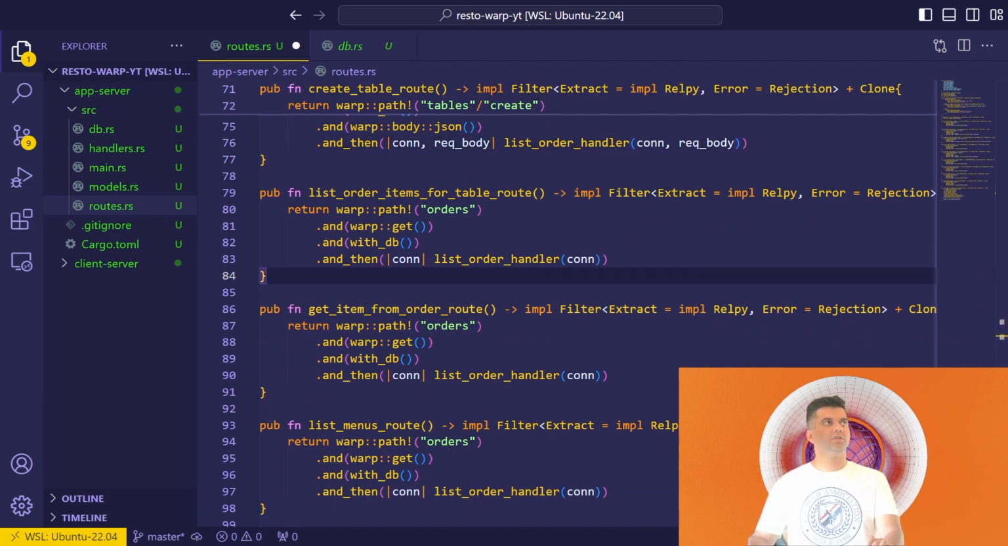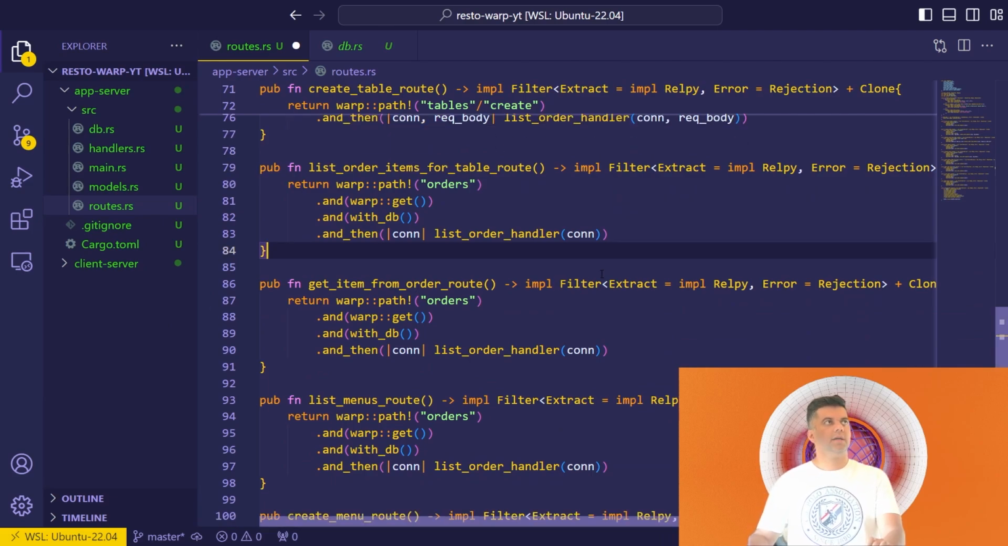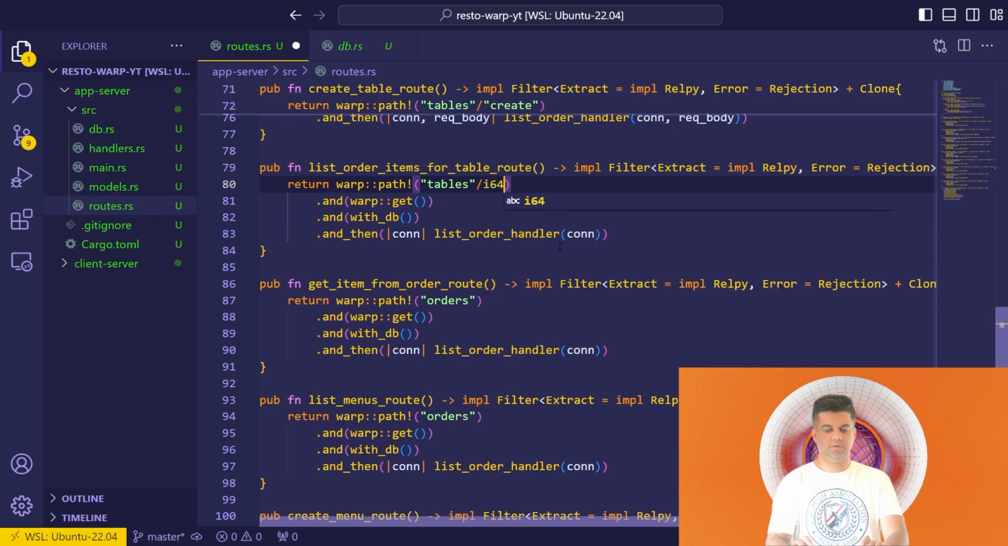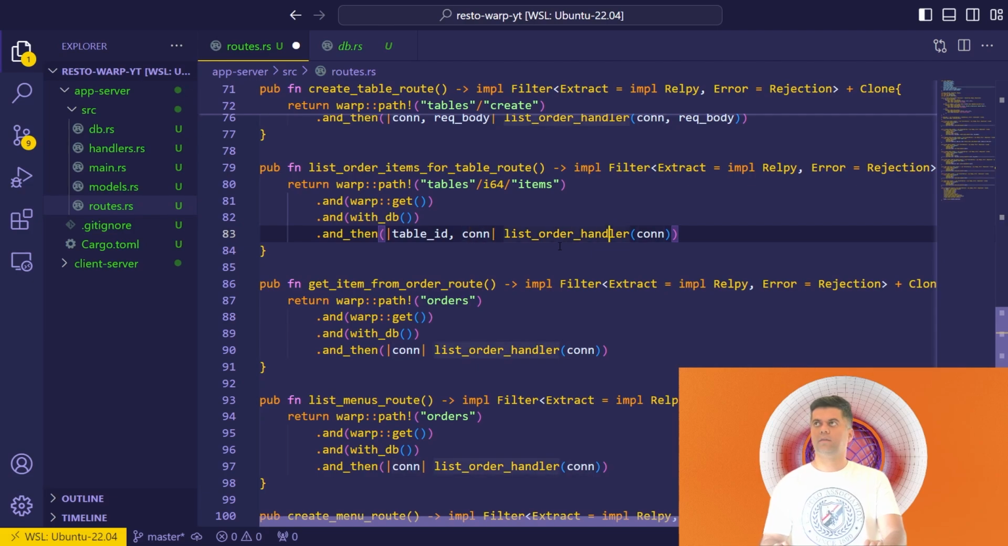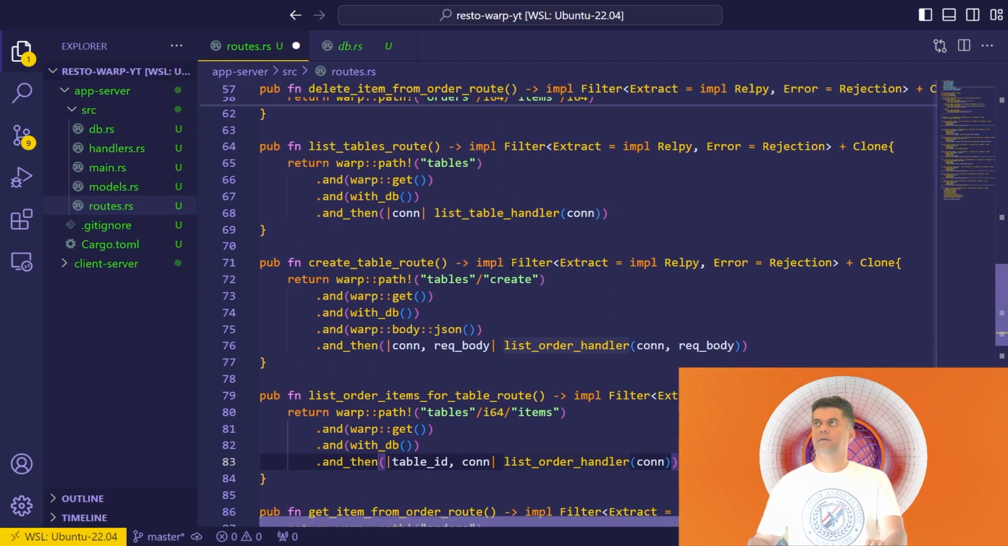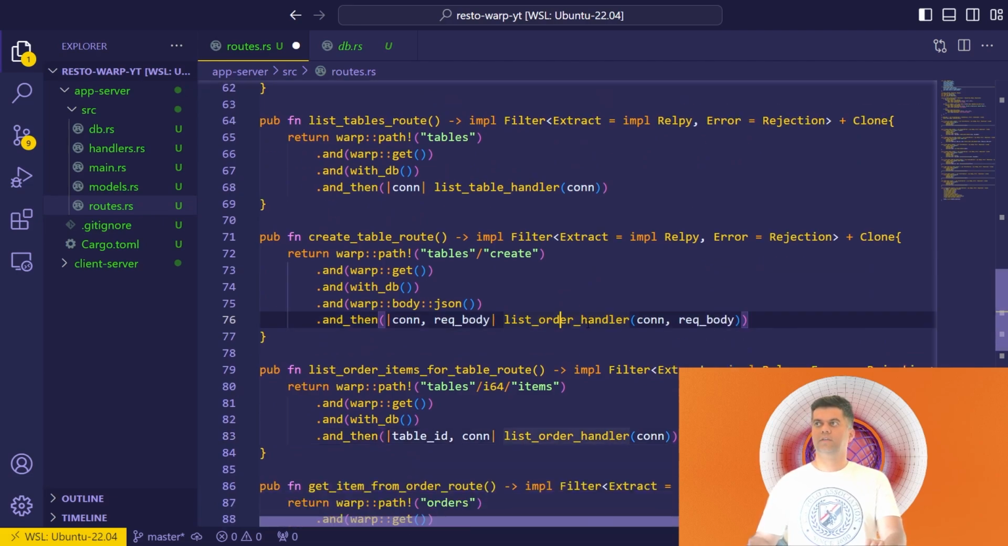And then you have the list order items for table route, and here, instead of orders, I'm going to have tables slash i64 slash items, and then here, along with the connection, I'm going to pass the table underscore ID. And here, again, I made a mistake. Instead of list order handler, I need to change the name of the function. It should be create table handler, right?